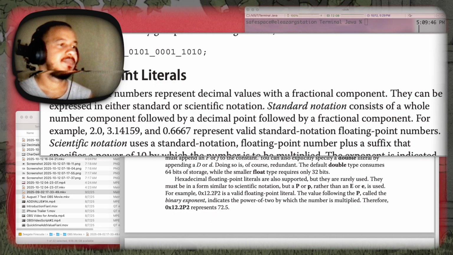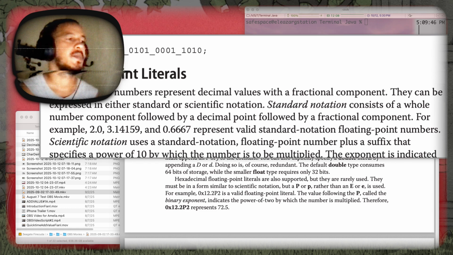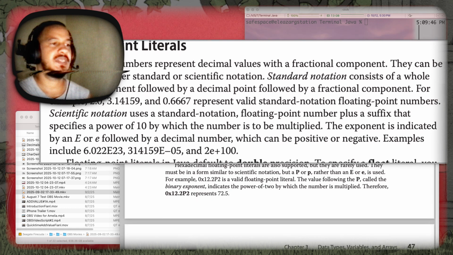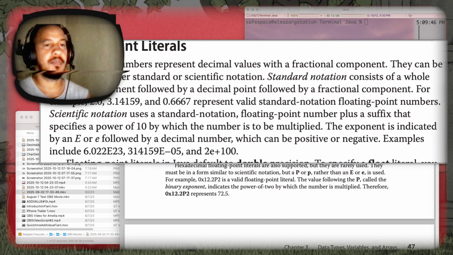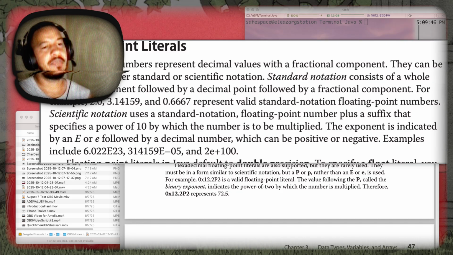2.0, 3.14, that's pi, and 0.667 represent valid standard notation floating point numbers. Scientific notation uses a standard notation floating point number plus a suffix that specifies a power of 10 by which the number is to be multiplied. The exponent is indicated by an E, capital E or lowercase e, followed by a decimal number, which can be positive or negative.